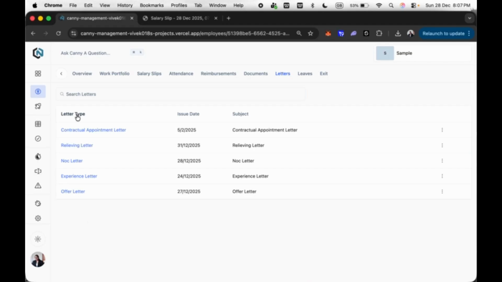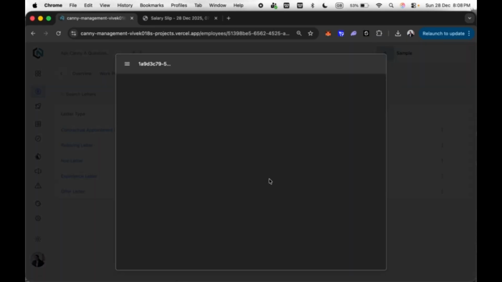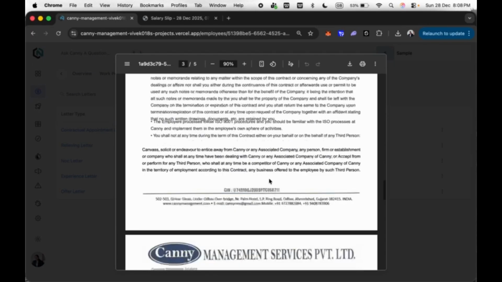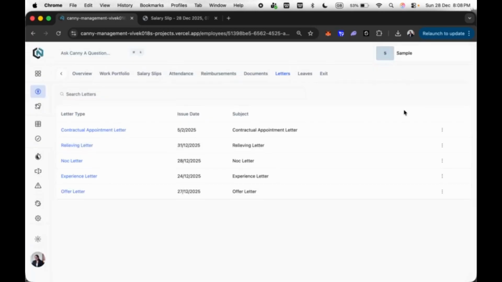Okay, let's move on to letters. Here you can see multiple letter types that were generated by Canny. Clicking on it, you'll be able to see the PDF that was generated and that was sent. Now that could be a contractual appointment letter, relieving letter, NOC, experience letter, offer, or any other type, right? You can also see the issue date. Clicking on it, you can sort by that. What was created when? Subject is also there. Isn't that cool? And easy.